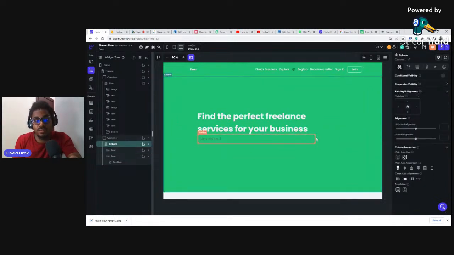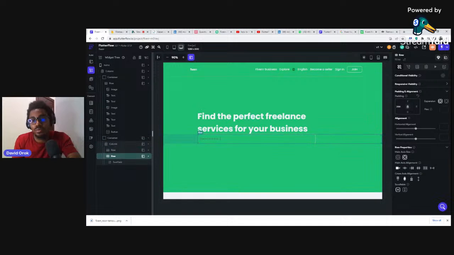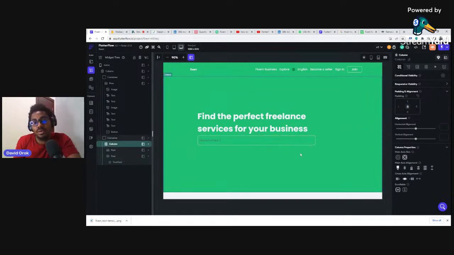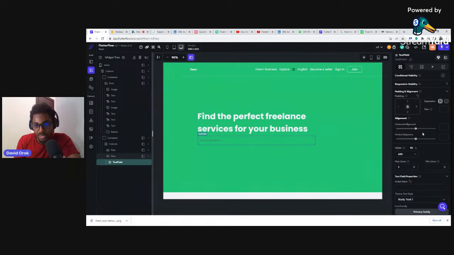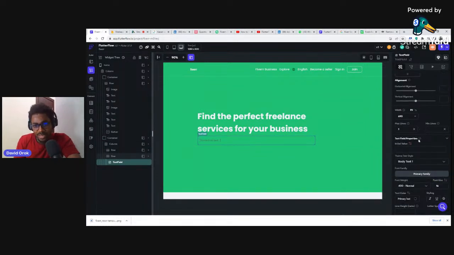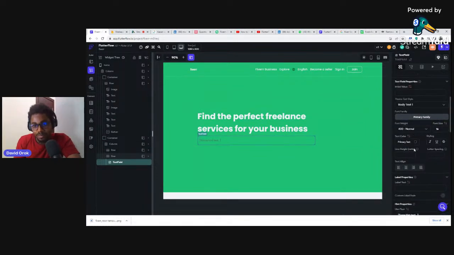This is a text field. I can click on the row and give it a little padding, let's say 8, so you can separate it from the top. Now this is how it looks, but it's not giving me what I want. I will show you how to achieve that. We're going to have to put this inside a container, because in itself the text widget doesn't have a fill color.